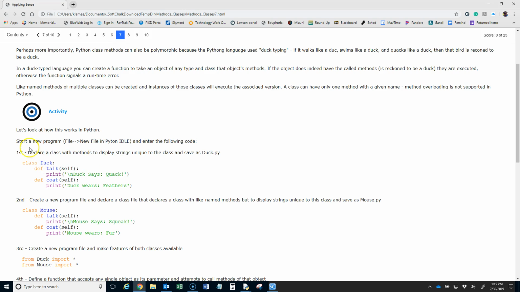So we have a duck class, so we're going to declare a class with methods to display strings unique to the class and save it as duck. So we have class duck. We have a method called talk. Of course, we pass it self. We're going to print duck says quack. We're going to print that its coat is made of feathers.